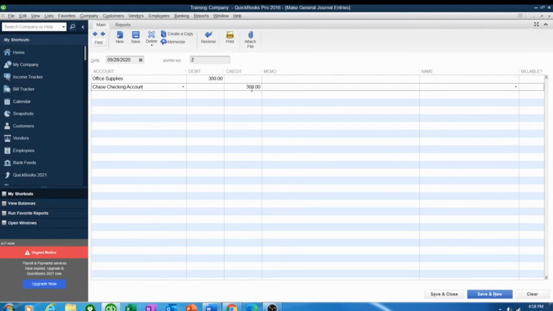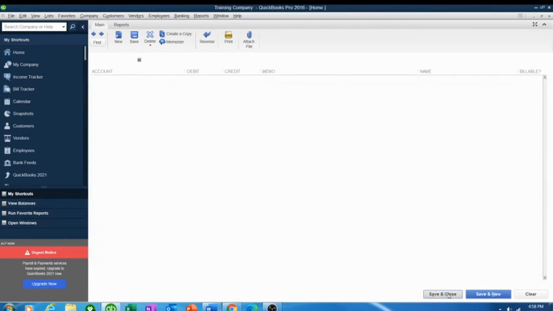So I have Save and Close and Save and New. Save and New is if I want to record another journal entry. I just have one, so I click Save and Close, and that's the way you would record the journal entry in QuickBooks Desktop.